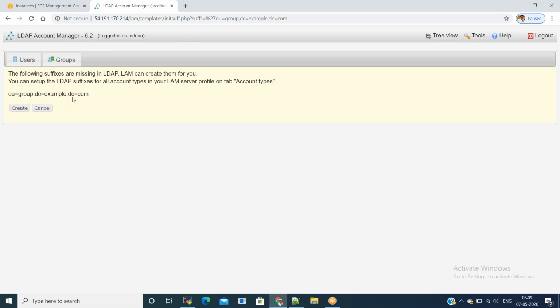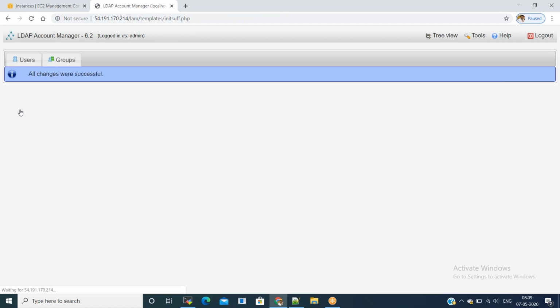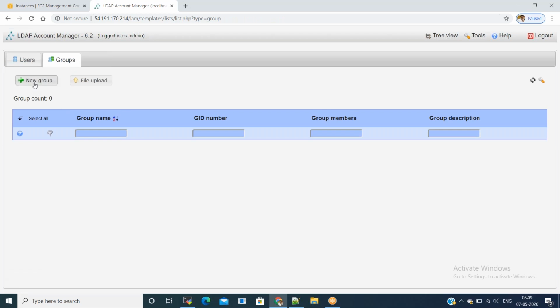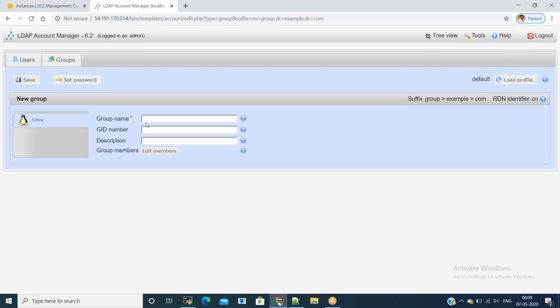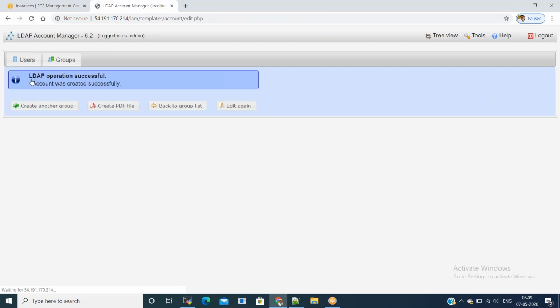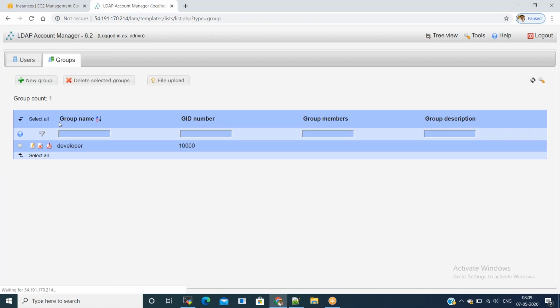First, I need to create a group and then I need to add users to that group. In the groups, we can create a group for admin, developer and test. For now, I'm giving a group name as developer. Click on save. Now we have group name developer and now we will add a couple of users into that group.